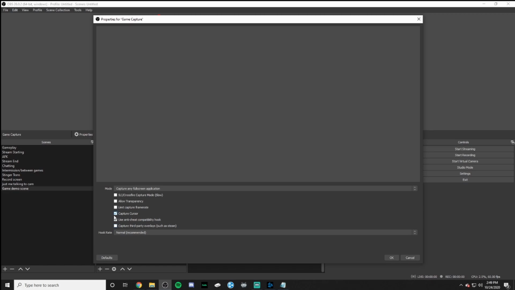You know, want it to capture your cursor if you're playing games like Hearthstone or something like that. And if you want to, you can have this capture third-party overlays such as Steam and everything, so it'll pop up those little notifications or the Discords or anything like that.